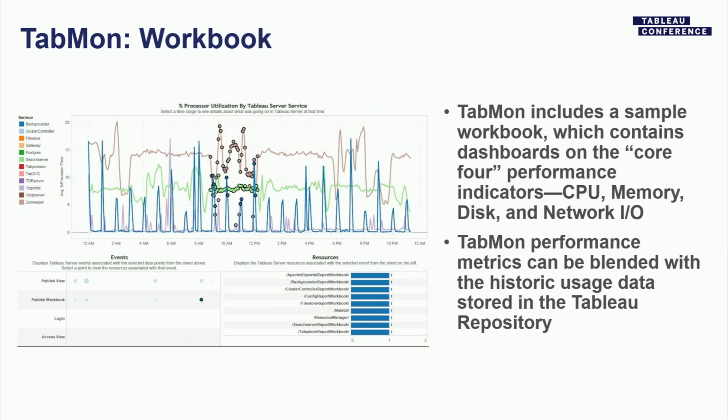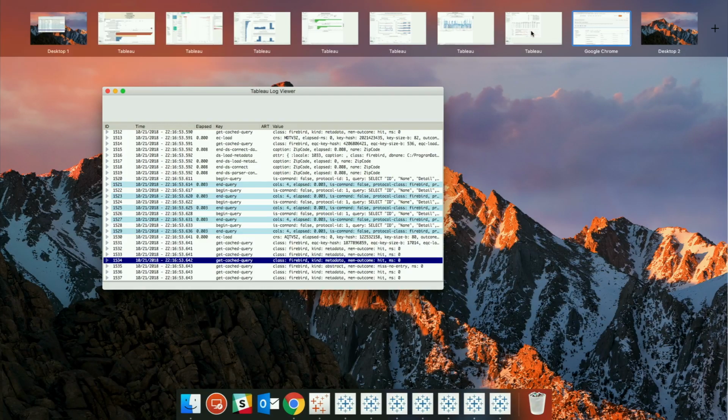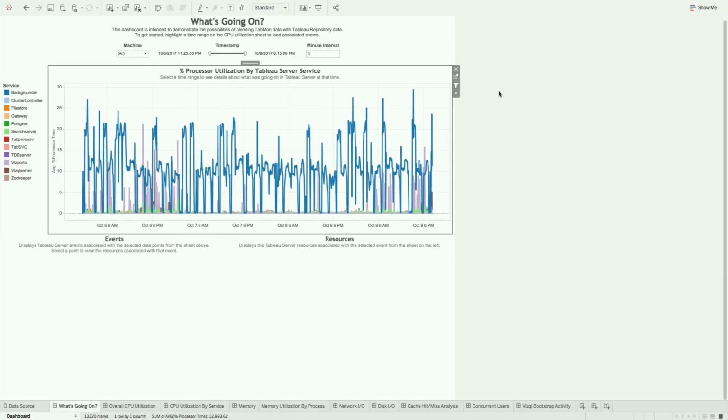Great, so now that we talked a little bit about what TabMon is, how it works, and how we get it, I want to start stepping into some workbooks, or at least the workbook that we bundle with this. What you're going to see in this workbook is a high-level view of what is exactly happening within your Tableau Server environment.